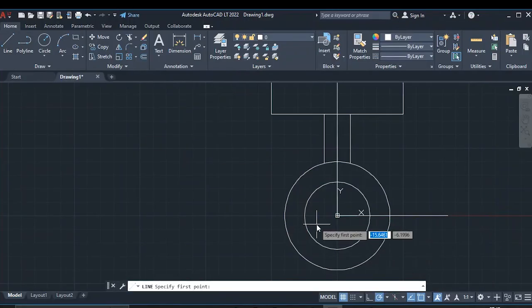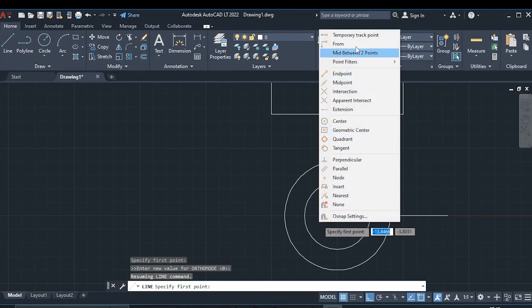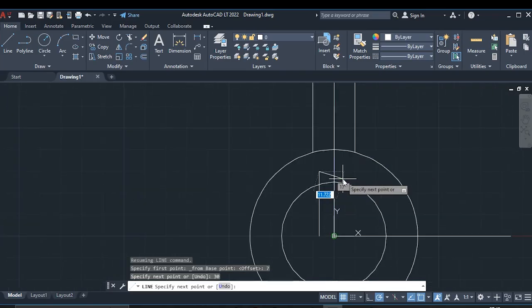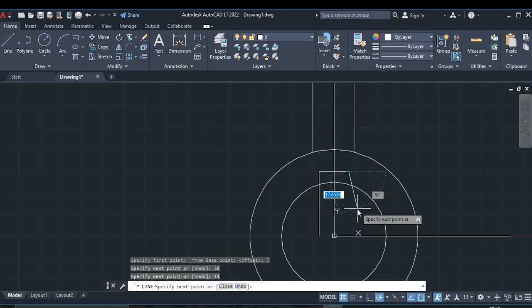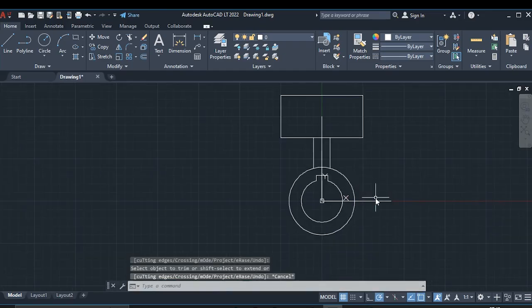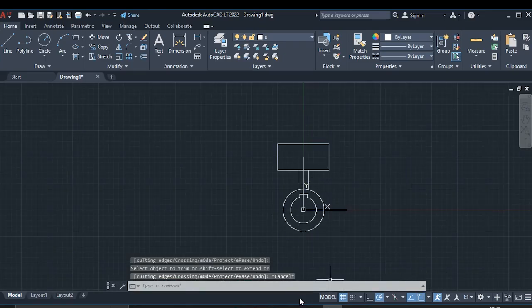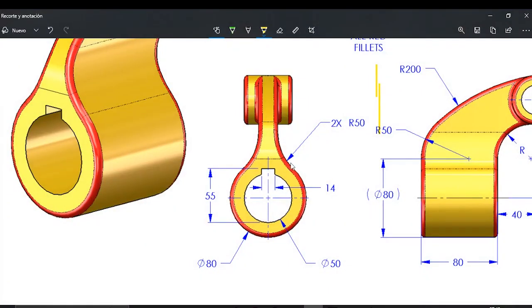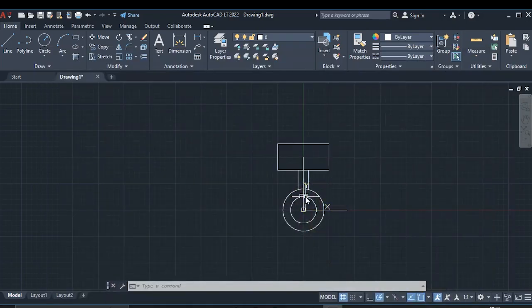So let's draw it. So press Shift, right click, From, here, 7, 30, 40, and close. Select Trim to cut this part, and that's it. Oh, okay. If you want more detail on this part, you can make this radius 50.